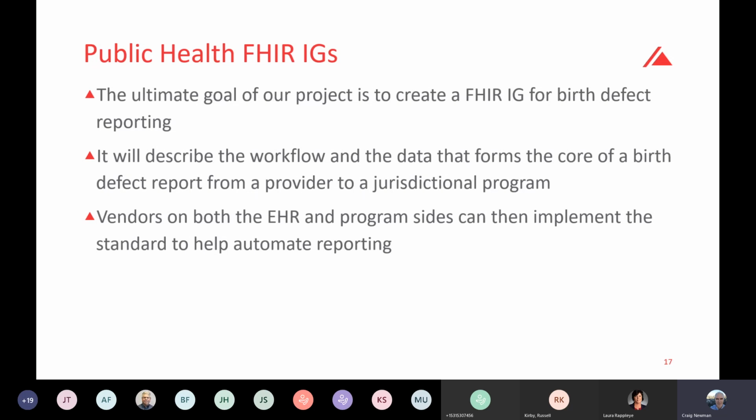All right, so there's already been a fair amount of work done on public health FHIR implementation guides. And our ultimate goal for our project is to create a FHIR implementation guide for birth defect reporting. As we mentioned before, it will describe the workflow of reporting birth defects, and then describe the rules for exchanging the data that form the core of that birth defect report that goes from a provider to a jurisdictional program.